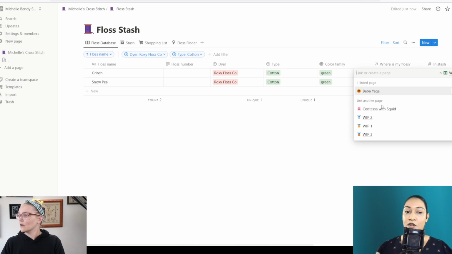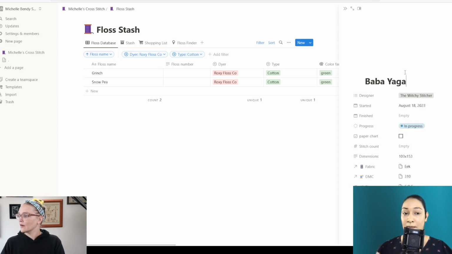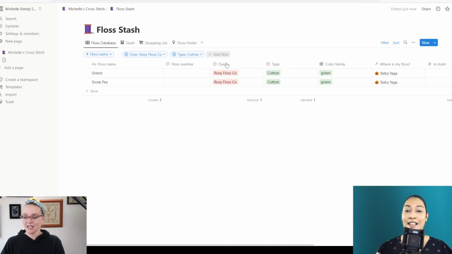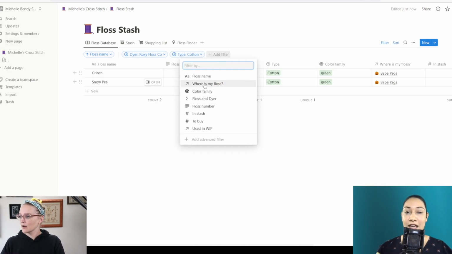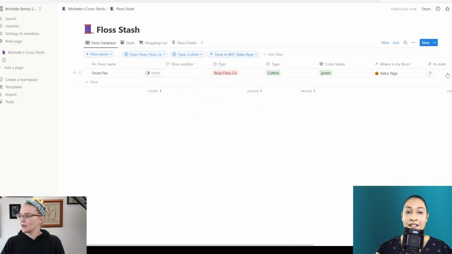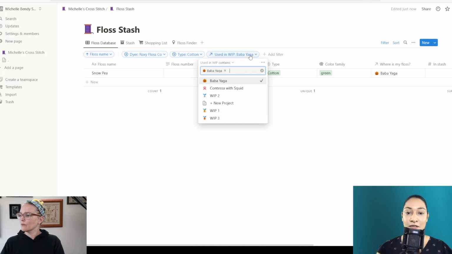Yes. And if you're just adding a bunch of things that are with Baba Yaga, you can also do that. I can add so that if you filter, add that as another "used in" when? Perfect. Oh my gosh. Now, I guess it was either used in whip or Where's My Floss, whichever one you prefer, and whichever one you're going to use.